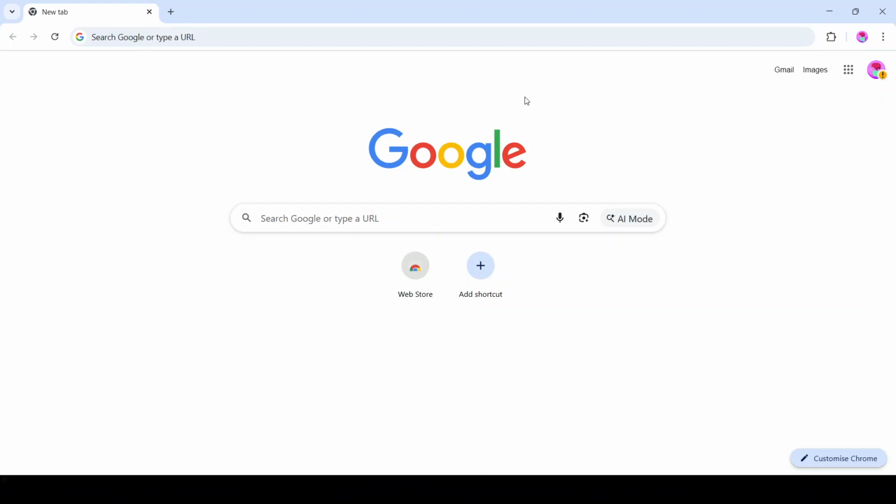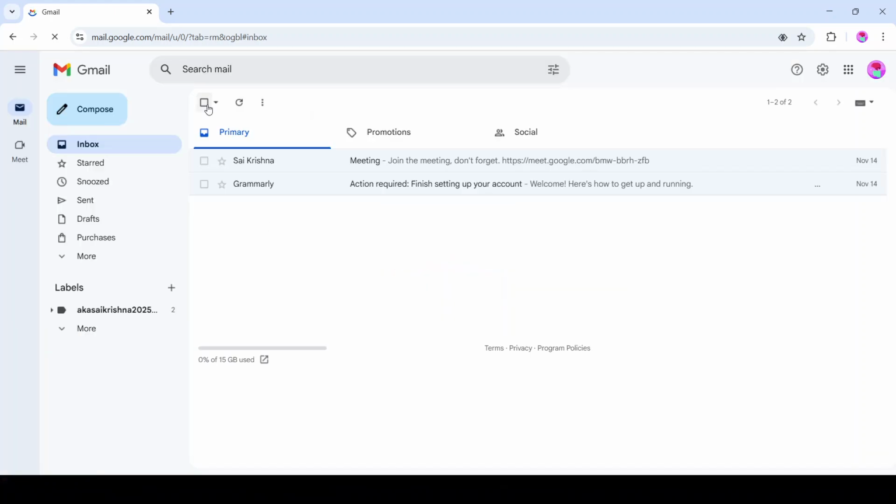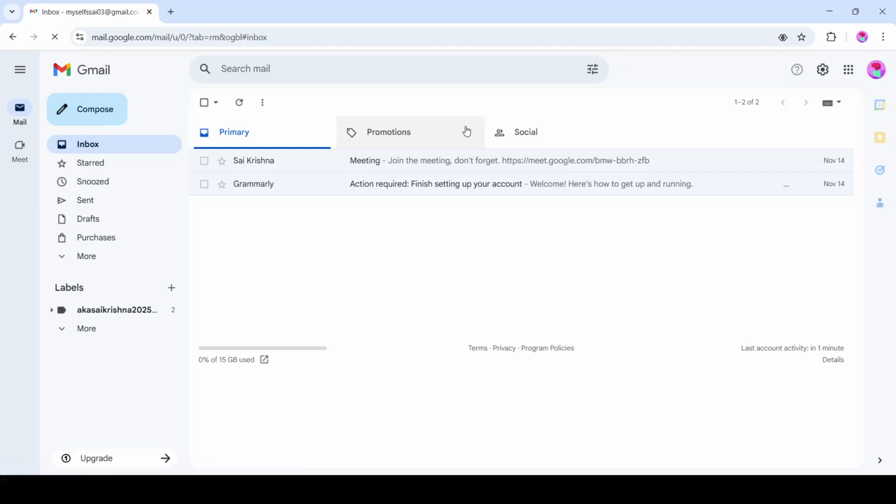First, let's start by opening your web browser and navigating to Gmail's homepage. You'll need to sign in with your existing credentials, so go ahead and enter your email address and password. Once you're logged in, you'll find yourself on the Gmail dashboard, which should look somewhat familiar if you use it regularly.